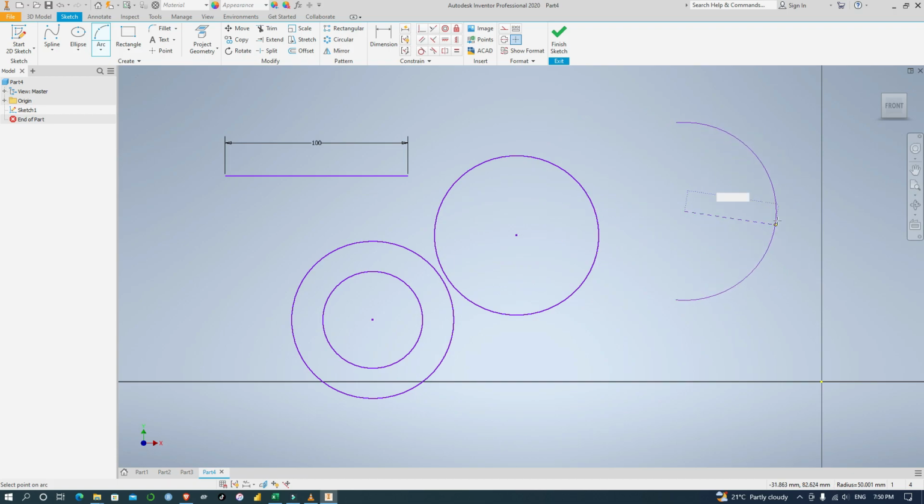So let's say we have an arc, we want it to have a radius of 50. So we click enter. So from here to here it is 100, but from midpoint to the edge, or the radius of the arc, is 50.